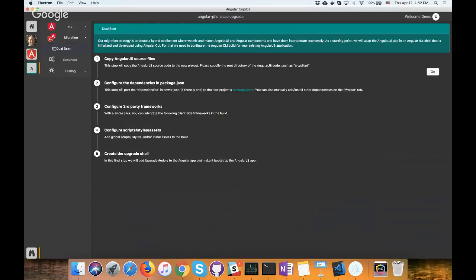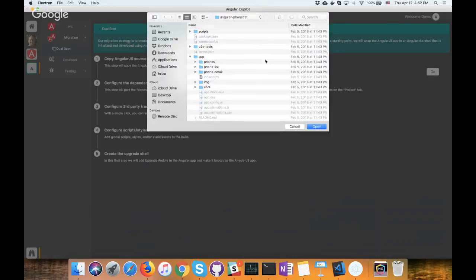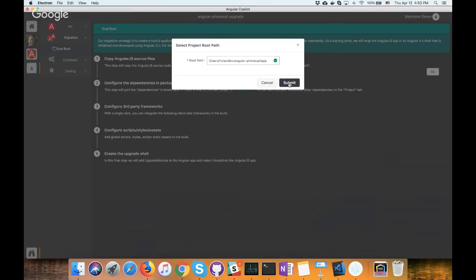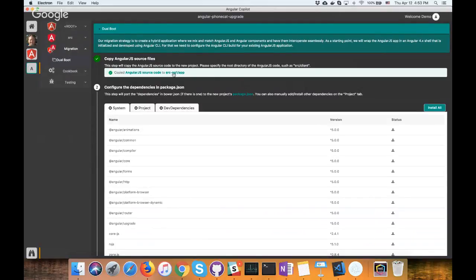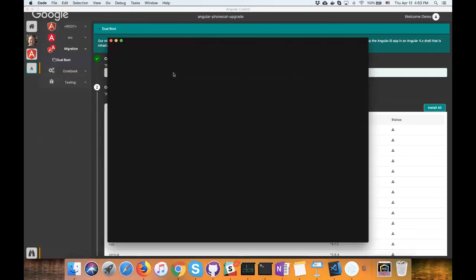So if you click on the dual boot menu, we're looking at a wizard that takes you through 5 steps to create this hybrid project. And the first thing you do is import the source code from your AngularJS project. And we know that it's under app. So now it's imported into the Angular project under SRC NG1.